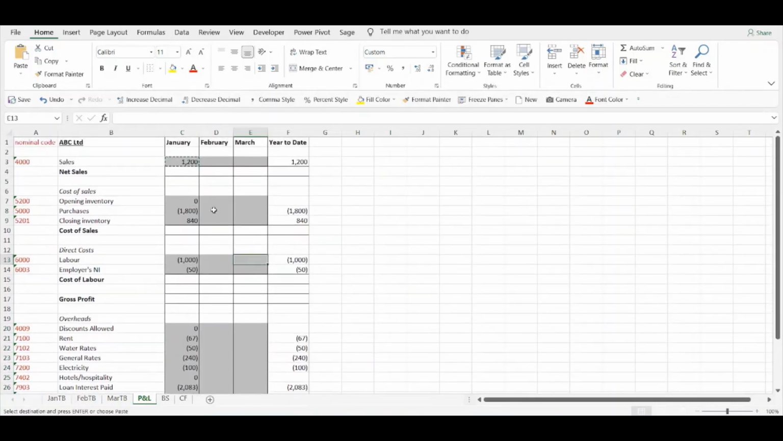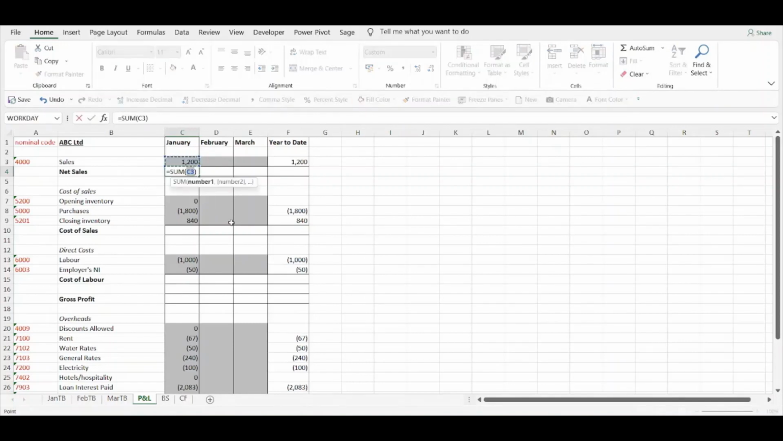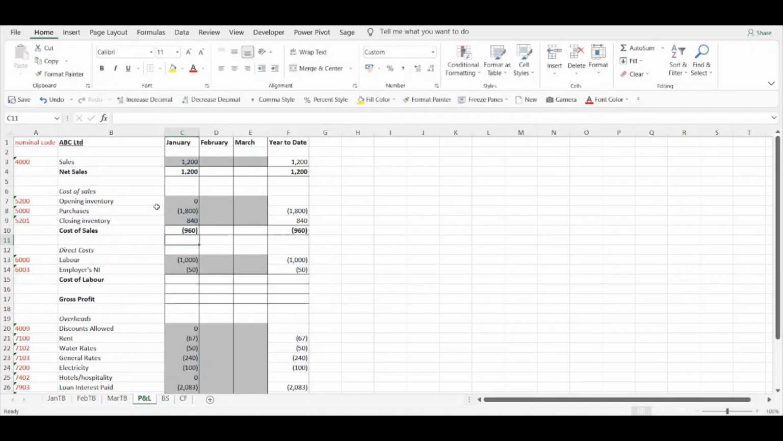So what we need to do now is fill in all the subtotals. Net sales will be equal to our total sales, our cost of sales will be equal to the sum of all of the above, and cost of sales will be equal to your opening inventory plus purchases minus closing inventory. Cost of labor will be equal to the sum of all of the above, and gross profit will be equal to your net sales plus cost of sales plus the cost of labor.